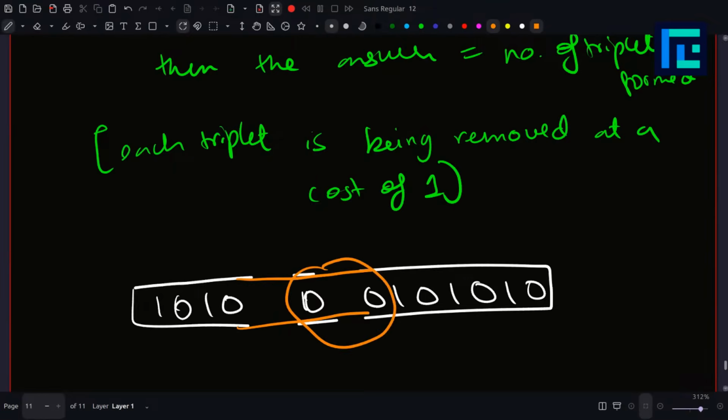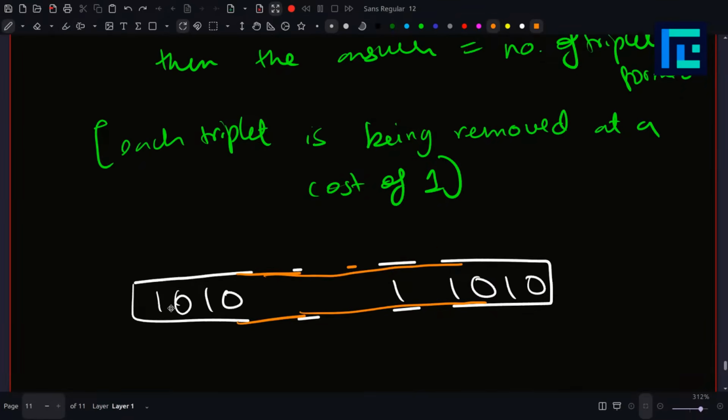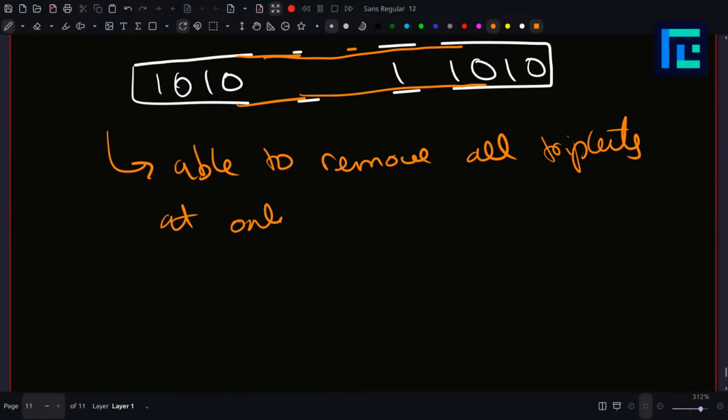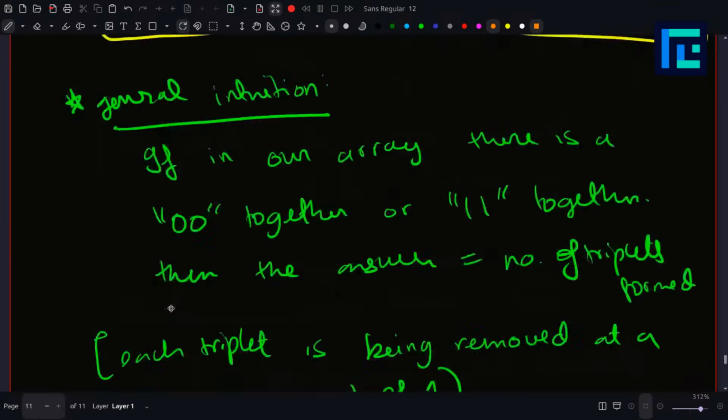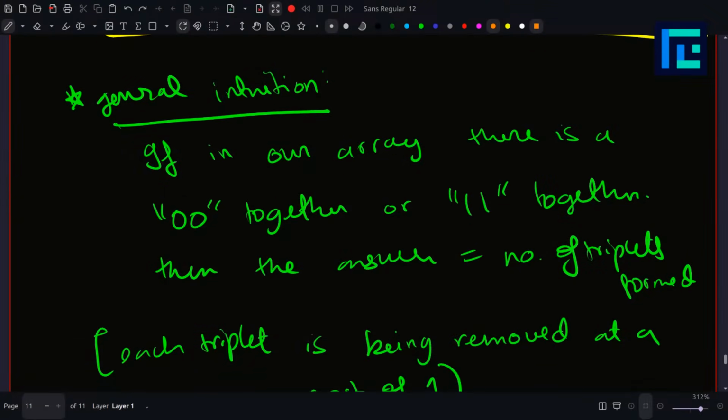we get a 0 0 which is formed. These two become 0 0. So when we take these 0 0, we'll remove this 0, and we get a 1 1 which is formed. So basically we're able to remove all triplets at only a cost of 1. Because what we're ensuring is that when there is a 0 0 together, we can remove it and form another 0 0 or another 1 1, and similarly, when we have a 1 1 together, we can form another 0 0.